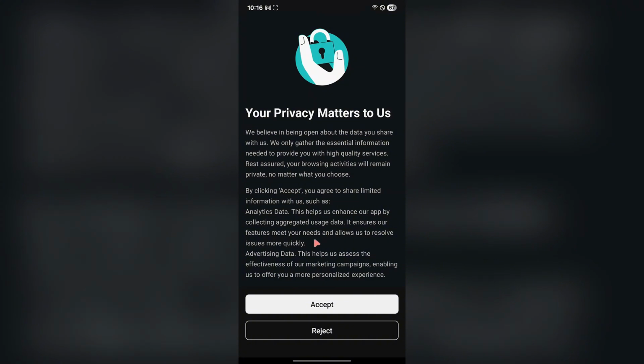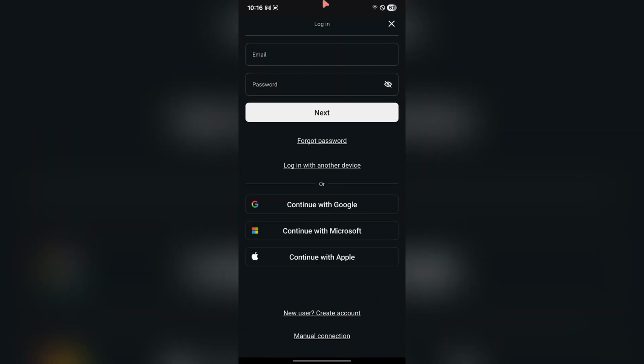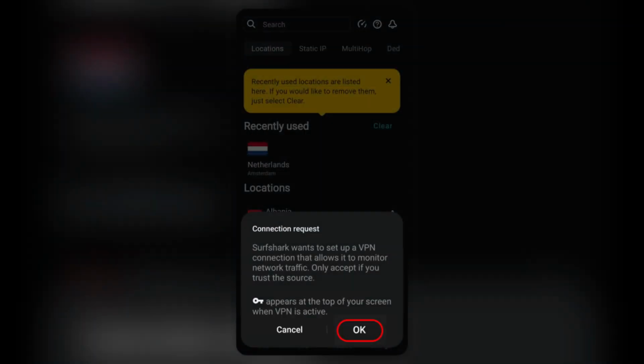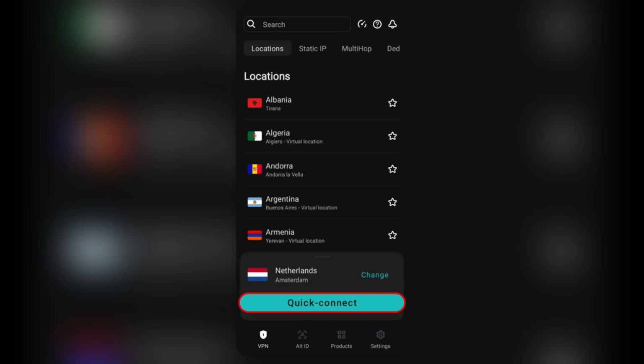When you open the app, you will be asked to log in or create an account. If you already have a Surfshark account, enter your email and password to sign in. If you are new to Surfshark, tap the Sign Up option and follow the steps to create a new account. After signing in, the app may ask you for permission to set up a VPN connection. Tap Allow to continue. From here, you will be taken to the main screen where you can choose a server and connect. You can now start using the VPN to protect your connection and access content from different countries.